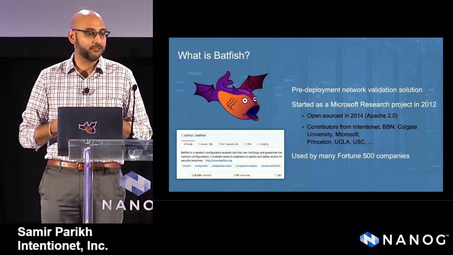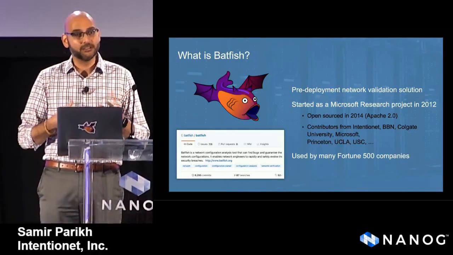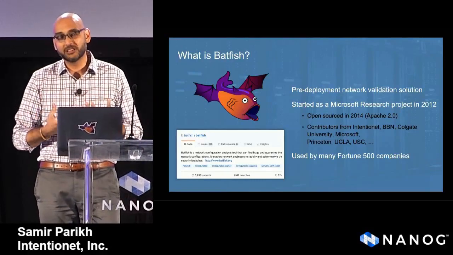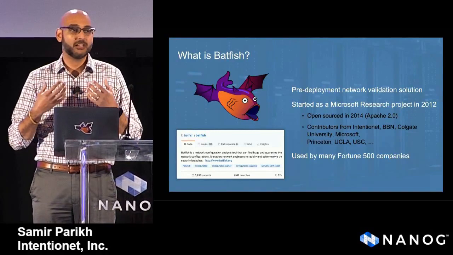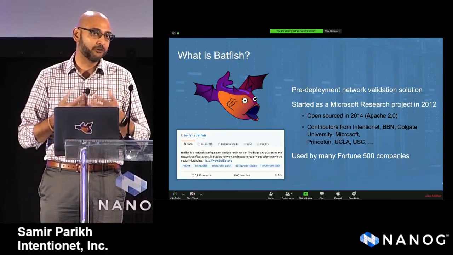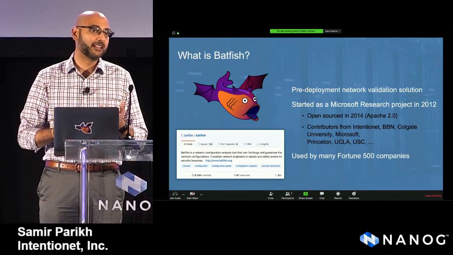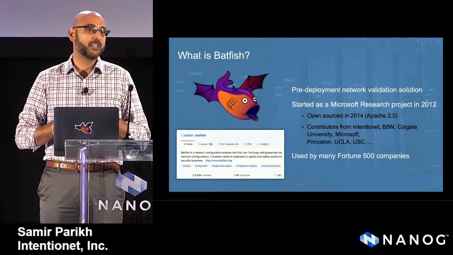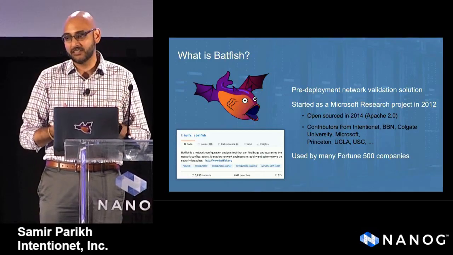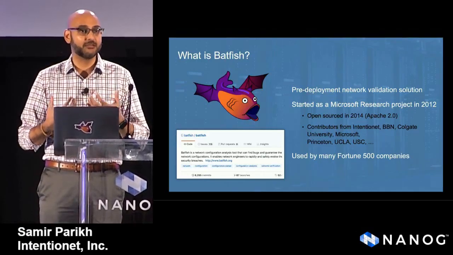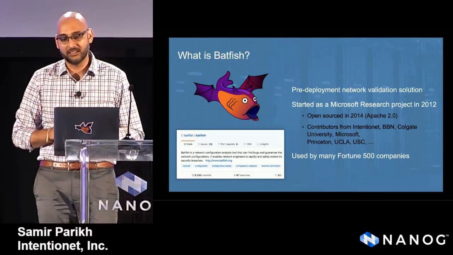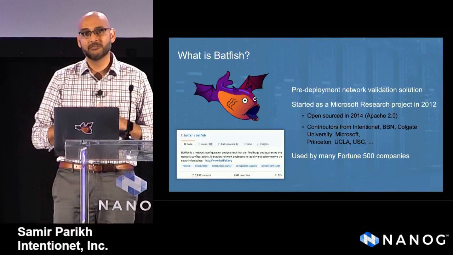The genesis of Batfish was actually a research project at Microsoft Research back in 2012. The story was Microsoft wanted to know, is there a way to validate configuration changes before you push them to the network? Just like you validate software changes you're about to make to your code base, or changes and designs of hardware, FPGAs and ASICs. Can we take similar tools and techniques and apply them to the network, with the network config being the language you're analyzing? So that started back in 2012.